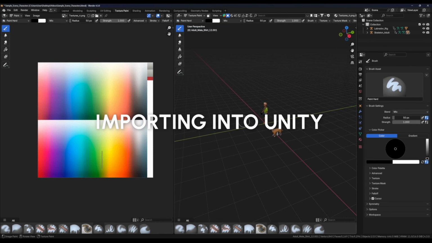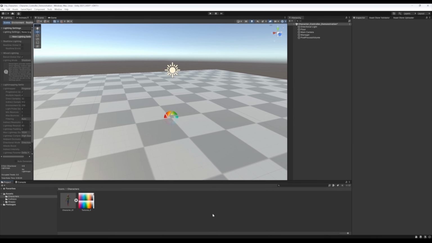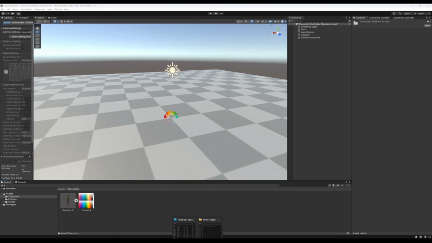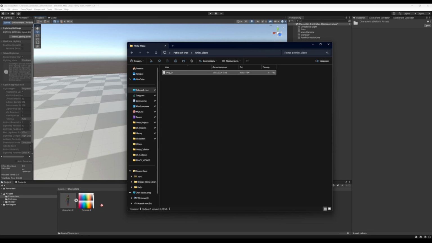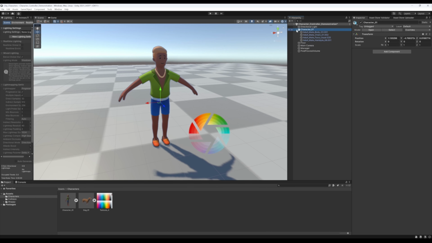Now, let's open Unity. There are two ways to import the character. You can right-click in the project window and choose Import New Asset. Or you can simply drag and drop the FBX file into the project window. Both methods work the same way. Drag the character into the scene. Expand it in the hierarchy.